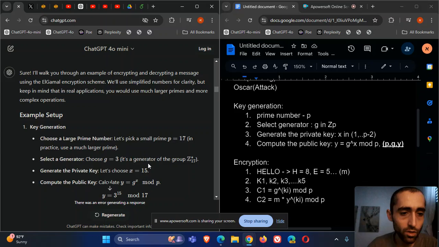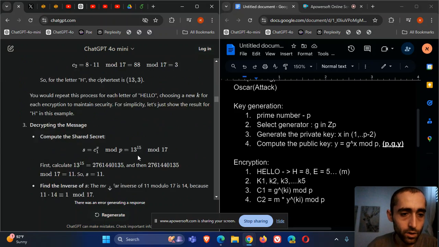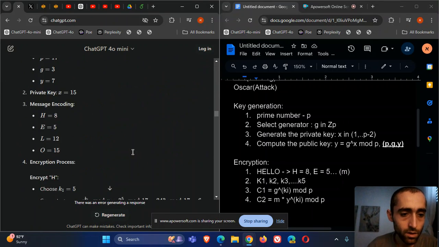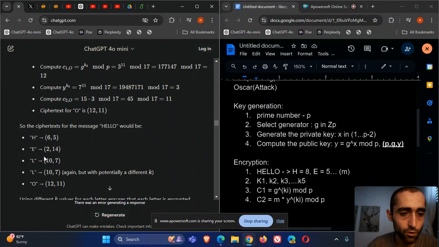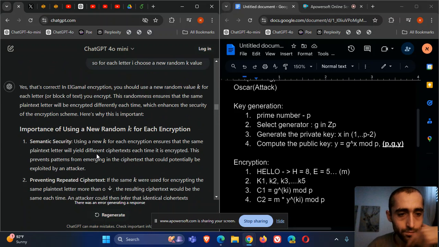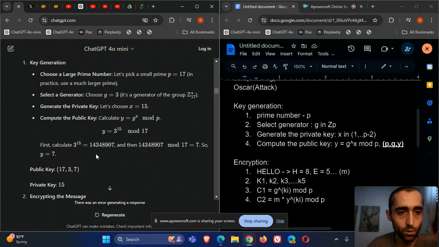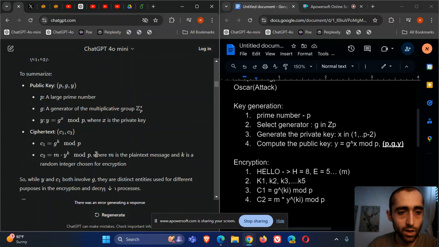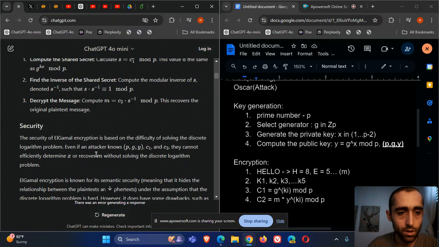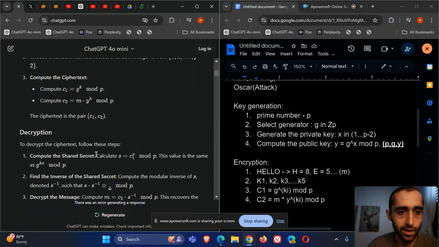If you look at the example that we will see later, you will see that in the end what we get is, for each letter, a pair C1 and C2. For H, C1 and C2. For E, C1 and C2. For L, and so on. So in a minute we will see an example, but let's finish the idea.